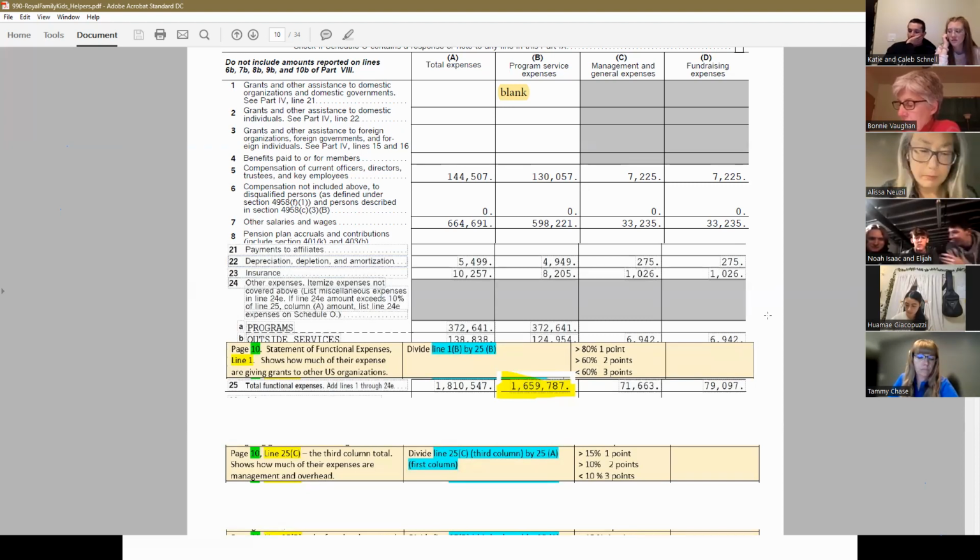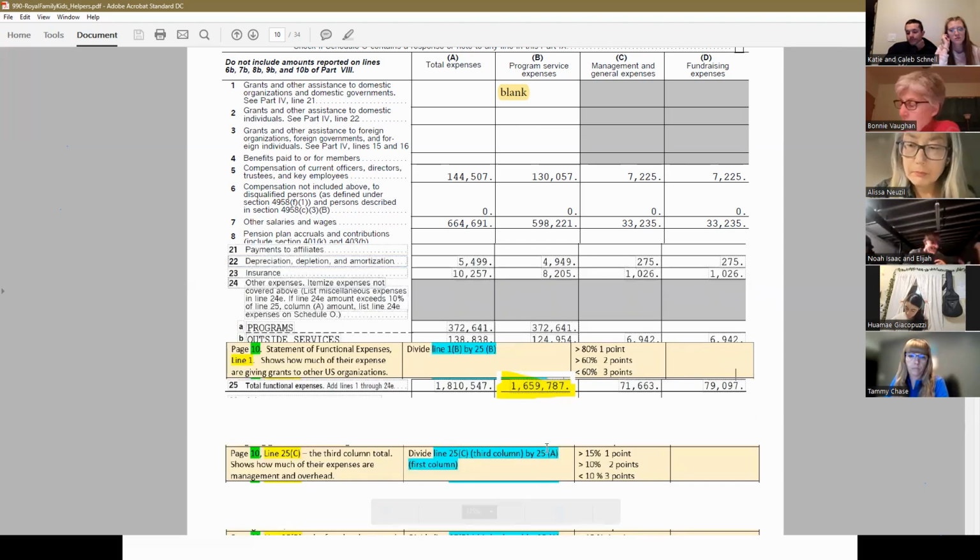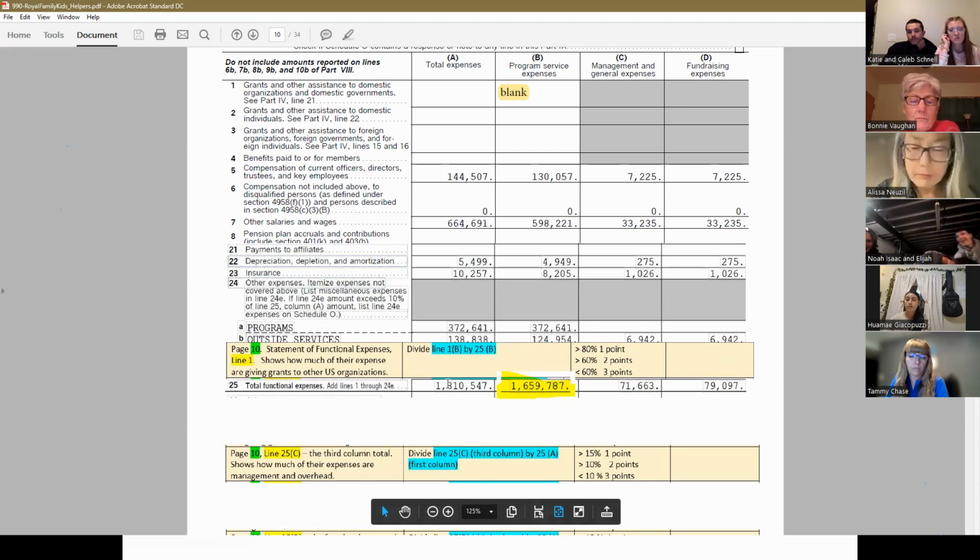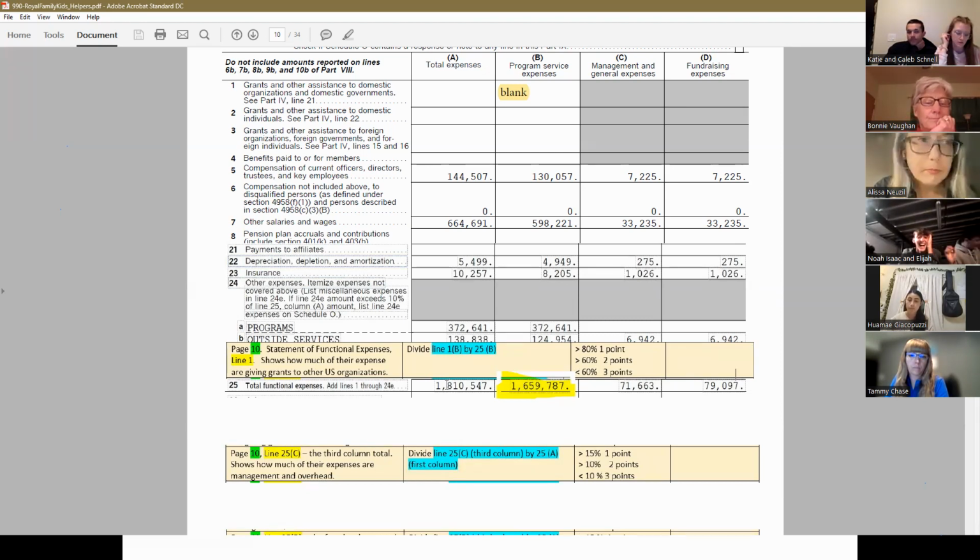And then again, you're going to write down a number to score it. And then the last one is also on the same page, line 25D. 25D is their fundraising expenses. This is their total fundraising expenses, $79,097 reported, divided by line A, which is their total functional expenses. You're going to get a score, and then you're going to give it the points accordingly.